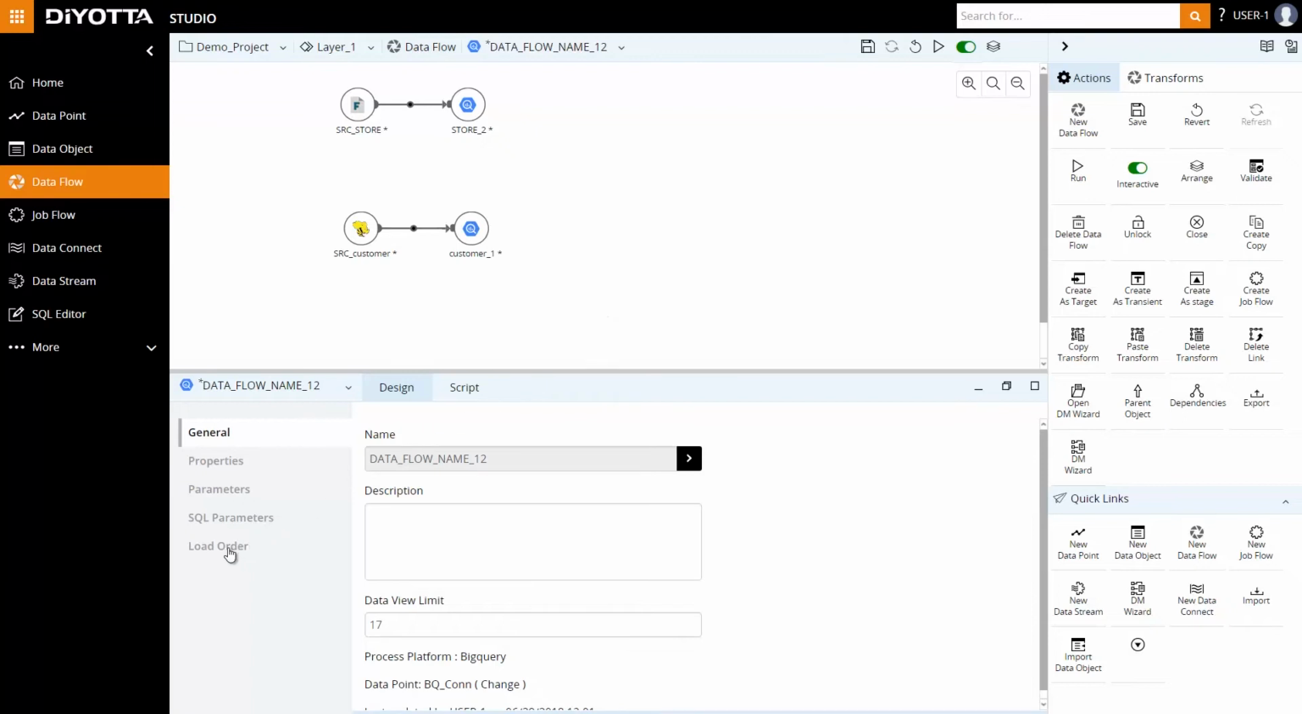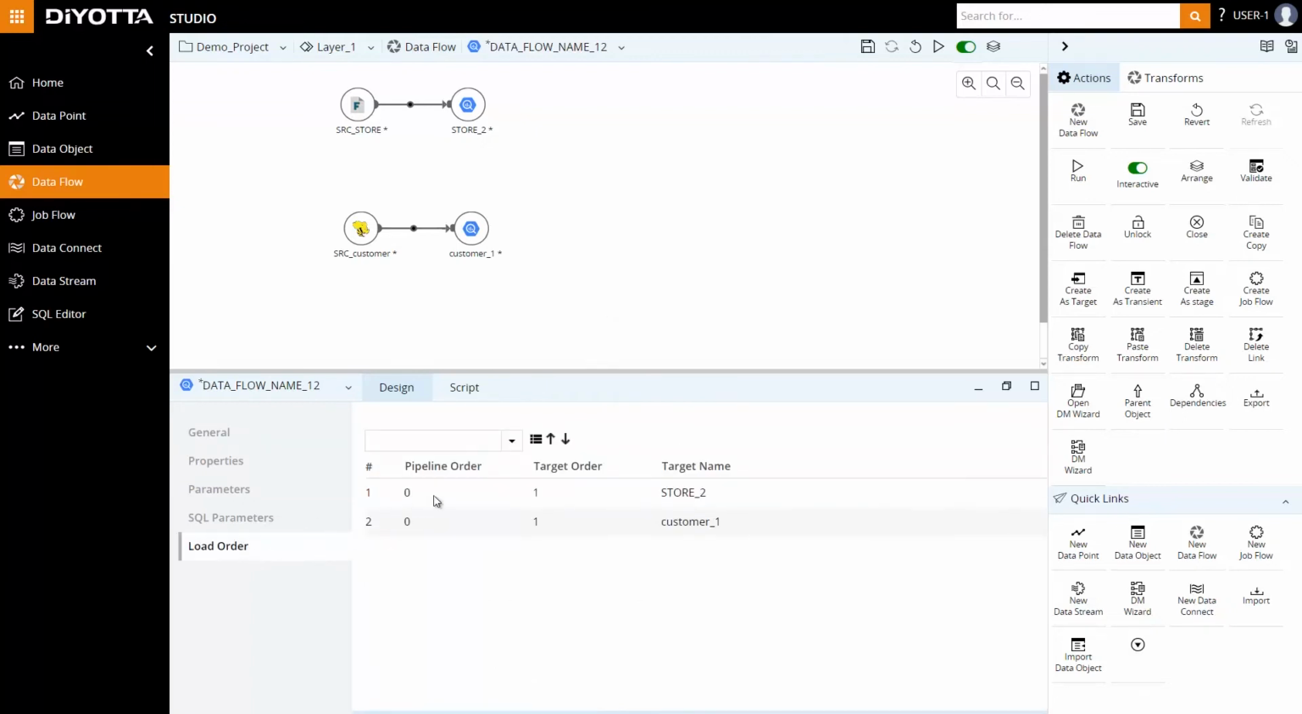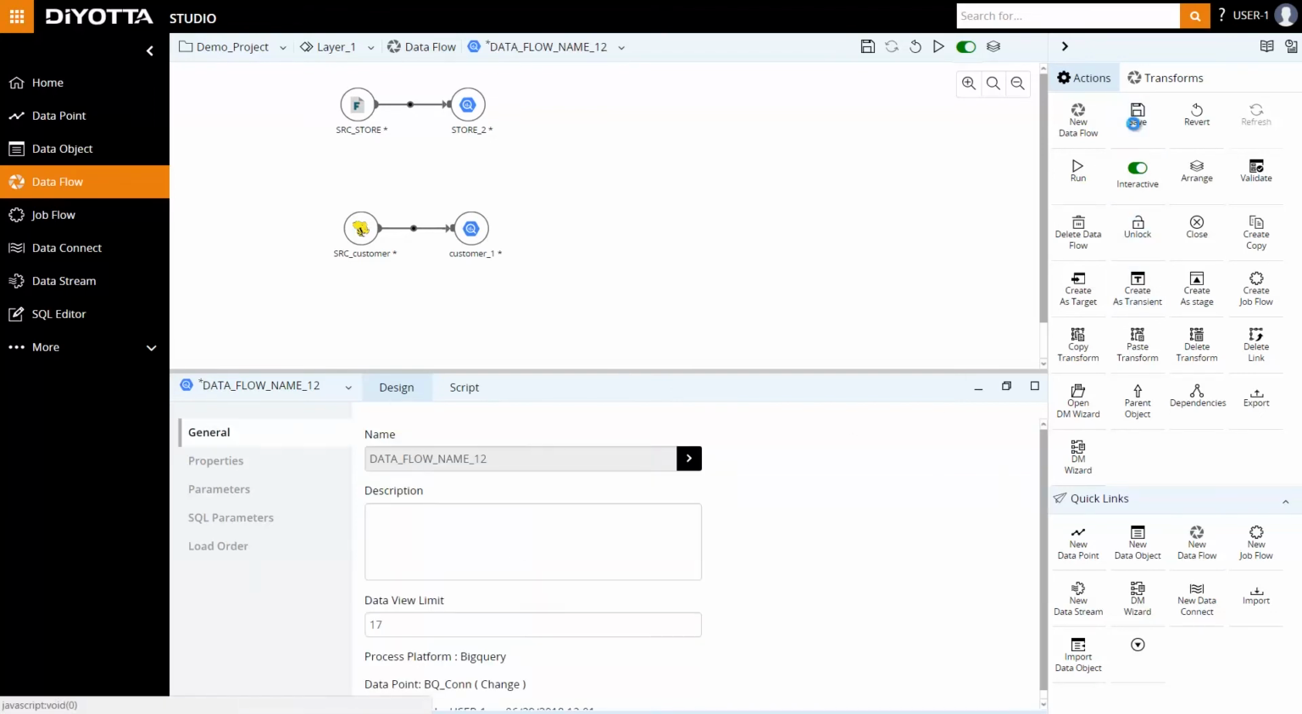Click on Load Order under the data flow. Here we can set the preference to either execute these pipelines in parallel or sequential and even change the pipeline order. By default, the pipelines are processed in parallel without any dependencies. In this example, we will process the pipelines in parallel. For a data flow with multiple data pipelines, we can process the pipelines based on batch size. Click on Save and then Run to execute the data flow.